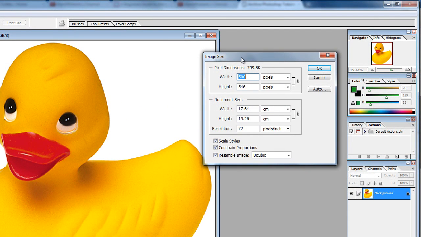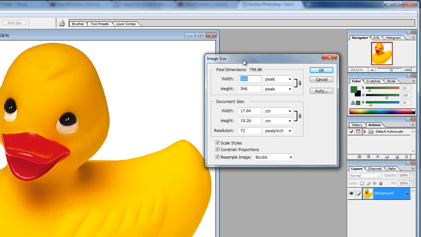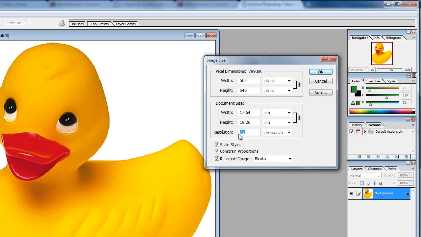Now if we wanted to change this image for print, we'd need to up the resolution to anything between 200 and 300 pixels per inch. Now pixels per inch, you hear some people talking about dots per inch. Dots per inch isn't exactly technically correct. Dots per inch refers to more of your output device, i.e. your printer. Pixels per inch, or PPI, is the true term for an image on your monitor.